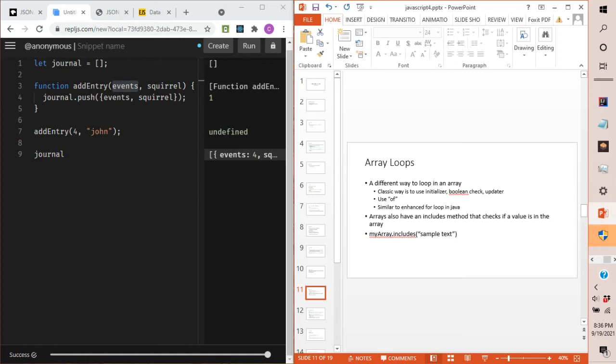Array loops, a different way to loop over an array. The classic way uses the initializer, Boolean check, and the updater. You guys just saw me write a quick loop there, but you can also use the of keyword. It's similar to an enhanced for loop in Java, where you're looping for every element of this list. So you don't have the incrementer, the Boolean check, or the decrementer. It's a really nice and succinct way to write a loop.